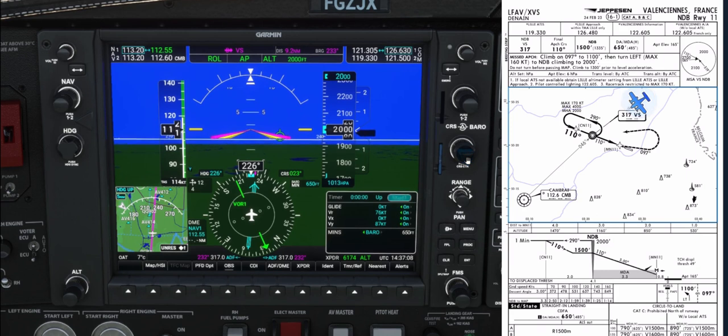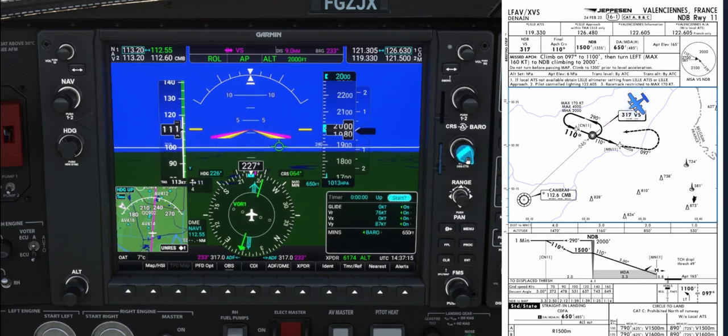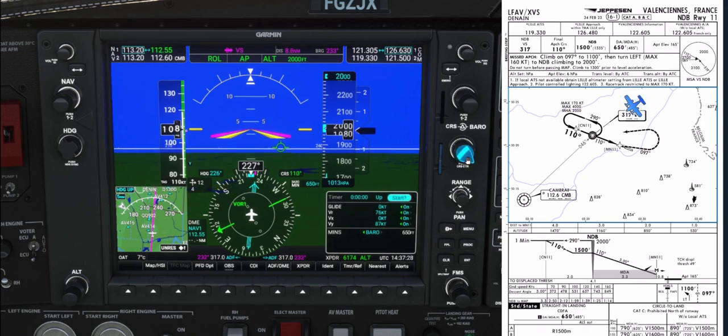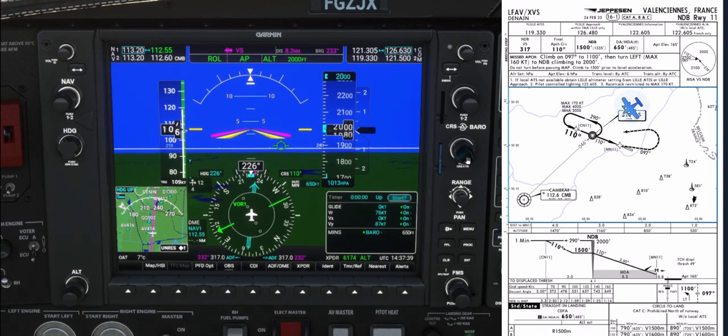Then we set the CDI tail on the holding radial 290 degrees to be able to visualize more easily the racetrack on our PFD. Note that we fly with the magenta diamond, wind bug, on top of the navigation needle, ADF needle, so we will not drift away due to a crosswind. Our heading bug, blue, corresponds to a ground track, magenta.